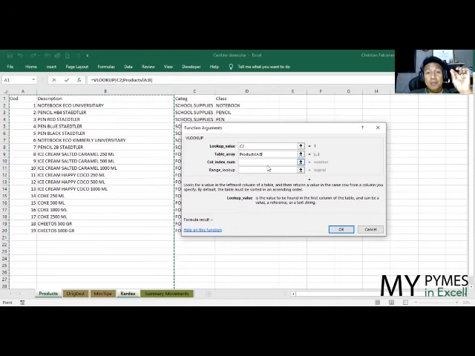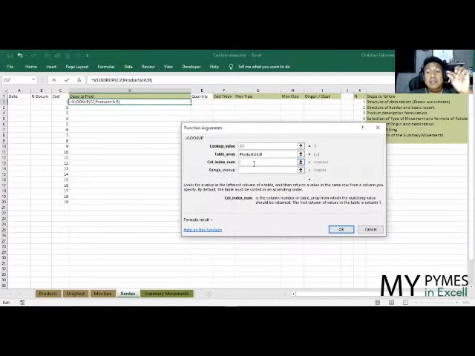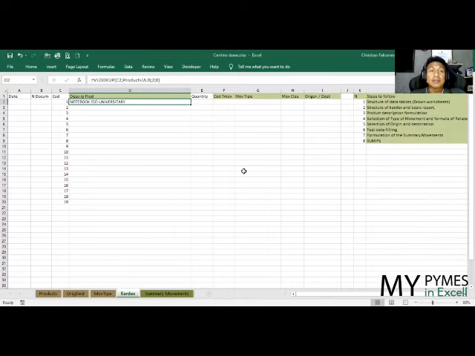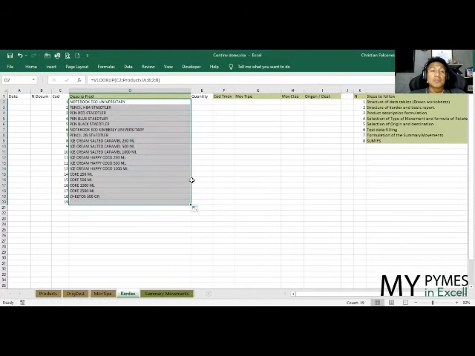Why? Because the 3rd field asks me for the column index num. Did you remember 2? 2. Okay. Here, range lookup 0 is precision. 0. Enter. I have my result. It's done.